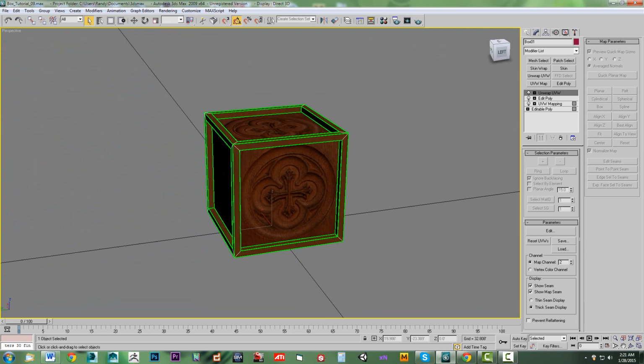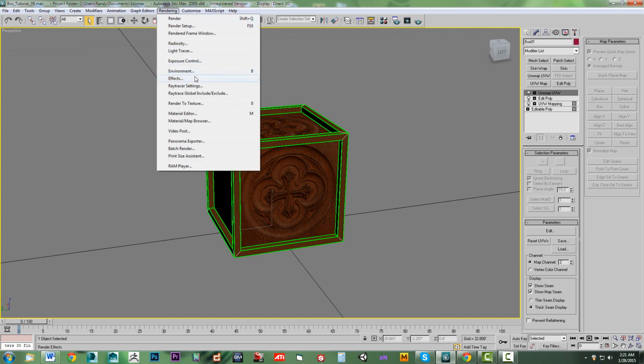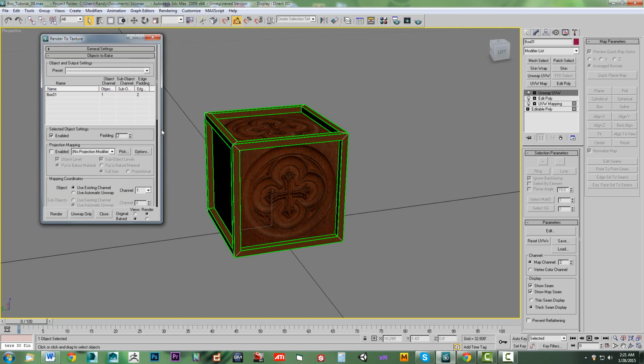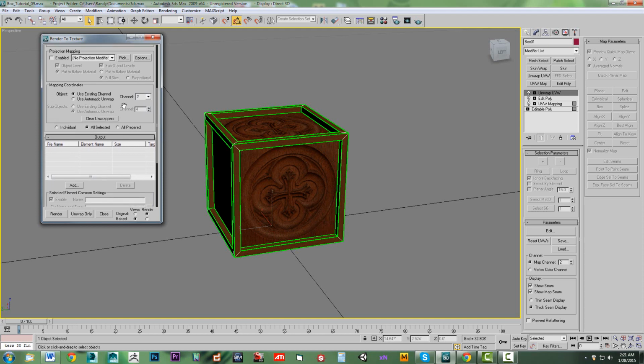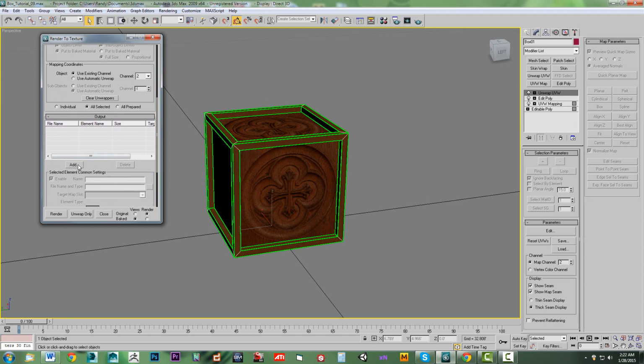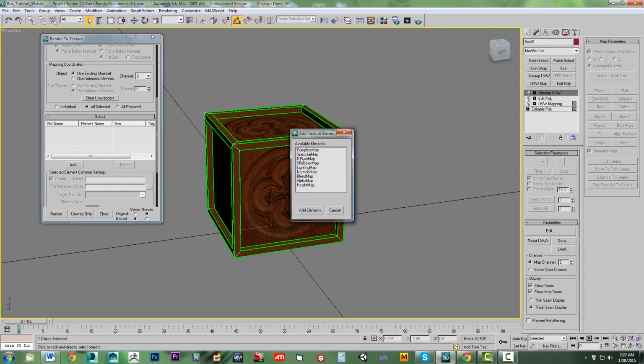Go up here to rendering, and then down to render to texture. And on the render to texture dialog, you've got your box selected. It'll show Box 1 right here. You want to go down a little bit where it says mapping coordinates, use existing channel, and you want to set that to 2. Go down a little bit further. Under output, you want to click on add. Diffuse map. Actually, let's just do complete map.